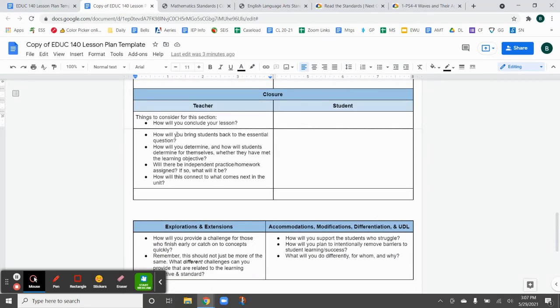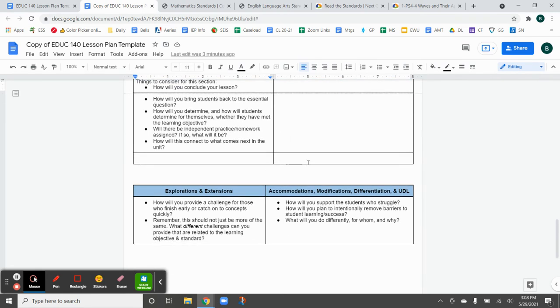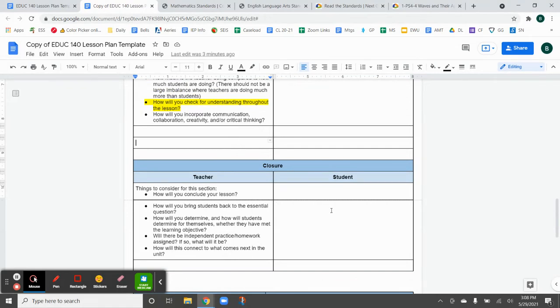So again, I've included some questions to help guide you. How will you conclude your lesson? How will you bring your students back to the essential question? And for that matter, how will you bring them back to the learning objective and make sure that they've met the learning objective, which is the next thing. So how will you determine, and how will students determine for themselves whether they've met that learning objective? Think about whether you're going to assign any independent practice or homework and what that would look like. And then how will students connect this lesson to what comes next in your larger unit? So all of those are considerations for the closure activity.